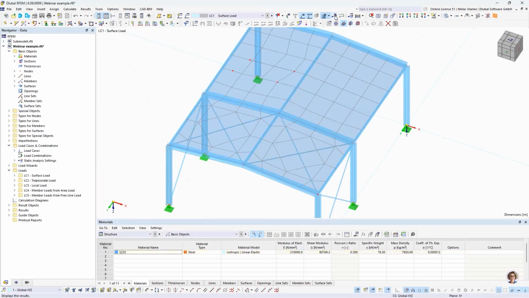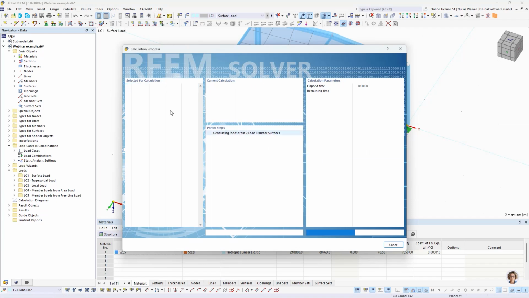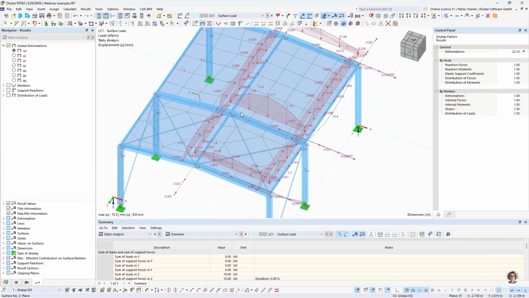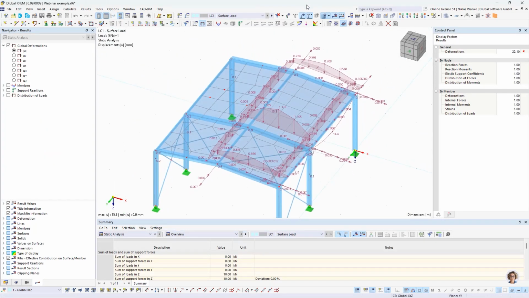Okay, let's calculate this again. And here we see again that it's calculated 2 times. First time for the submodel and second time for this steel hall model. That was the first time, and now the steel hall is calculated. And now it's finished. Okay, so now we received our transferred loads.